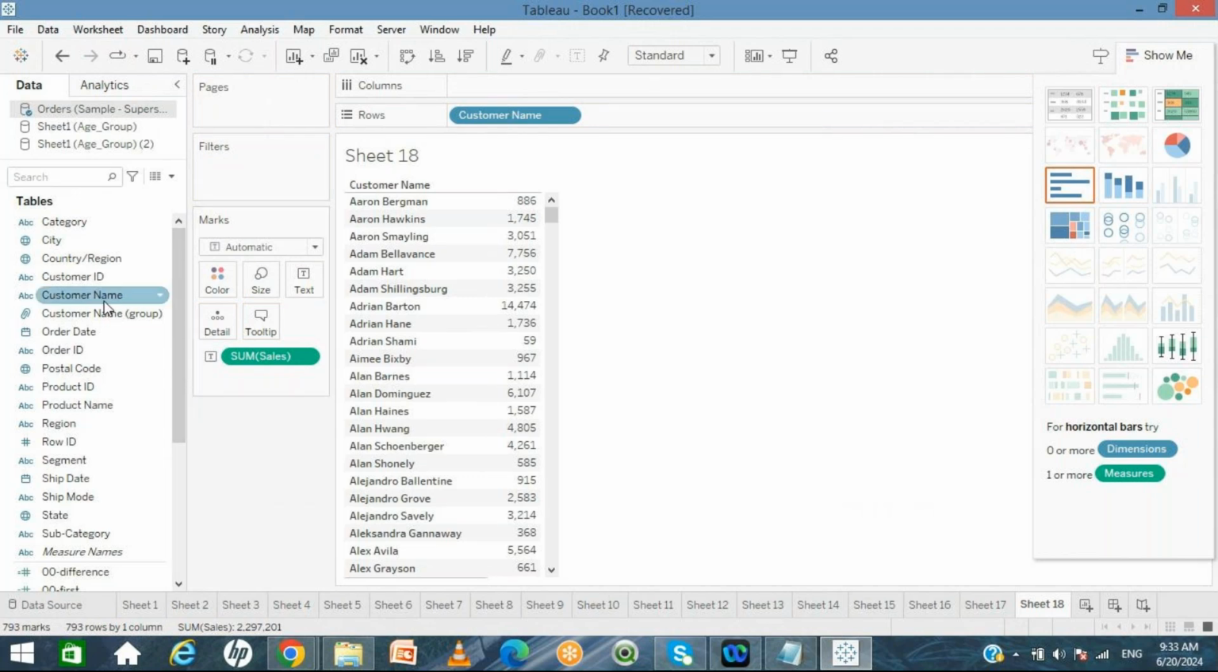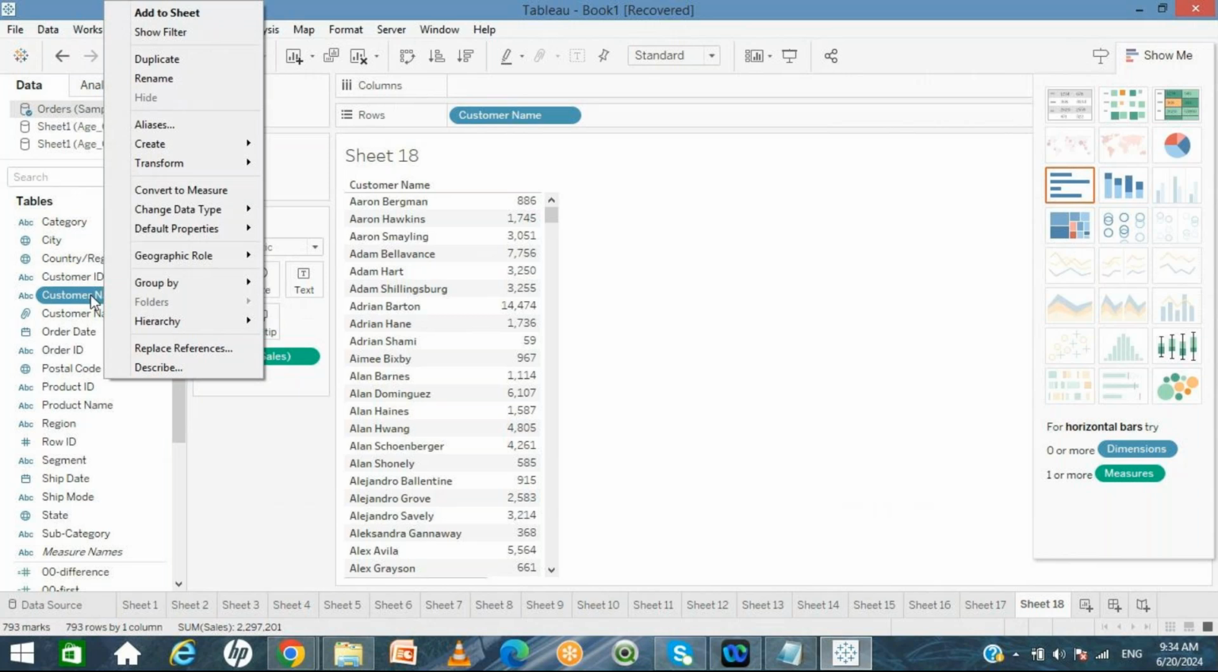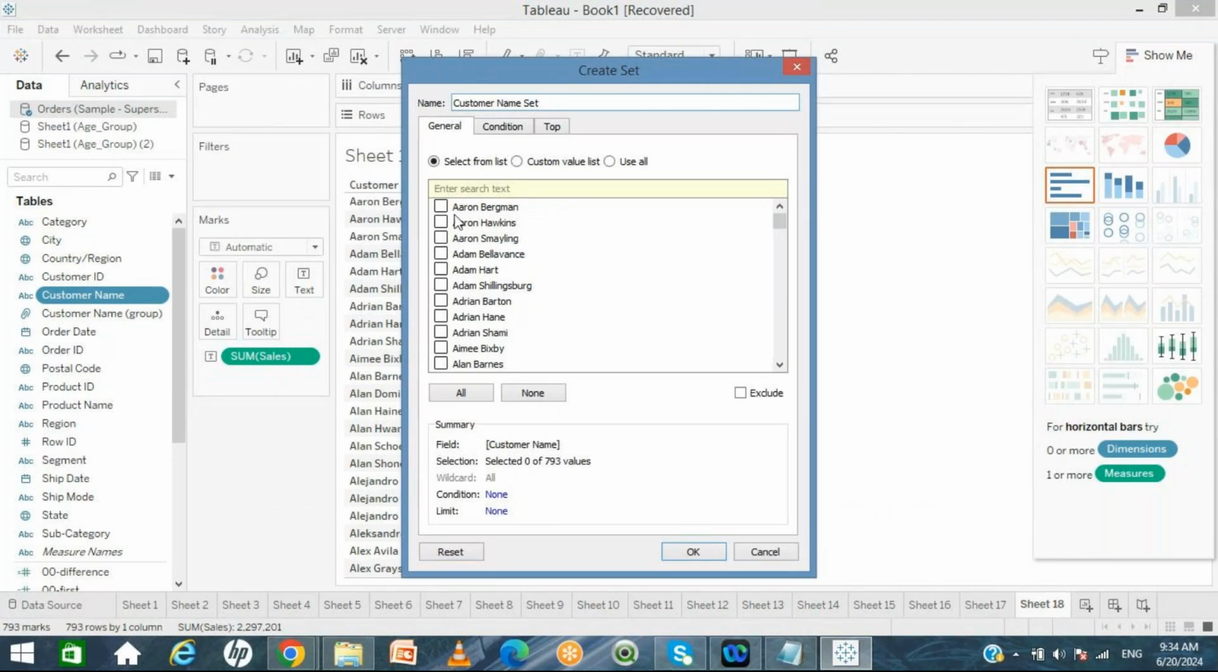Just right click on the field, go to the create option, and click on the set option. See, the set symbol also looks like this over here. There are two ways. Click on the set option. See here, you can select whatever you want, like I need only 4 customers. Now provide the set name, like constant set. Click on OK.